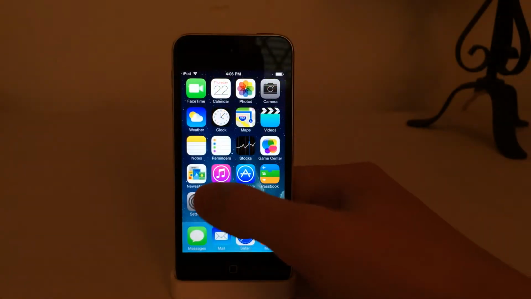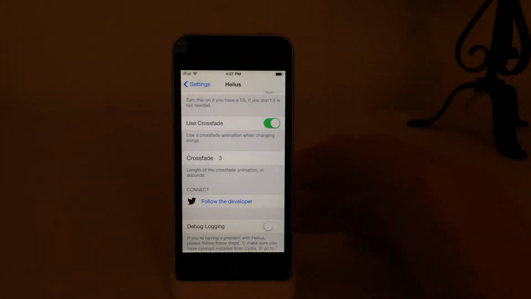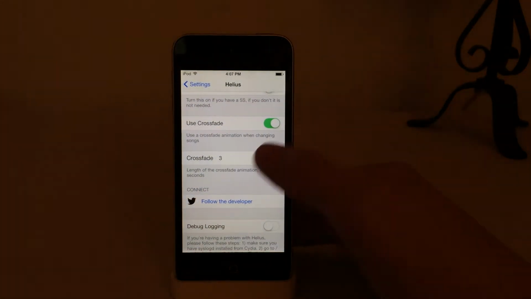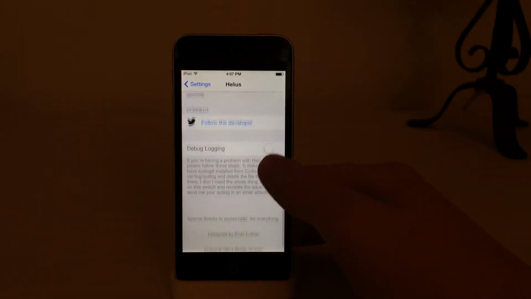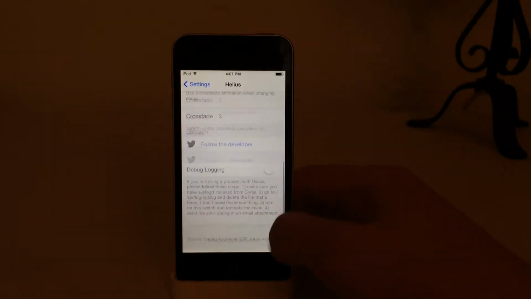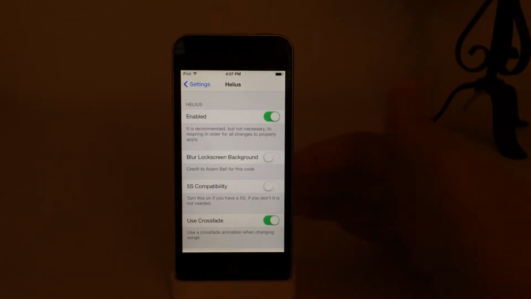And let's go back into the settings now. And the next option is you can follow the developer on Twitter if you want to do that. And there are some more advanced troubleshooting options down here, but you don't need to worry about that. And again, this tweak is called Helius. It's available in Cydia for 99 cents.